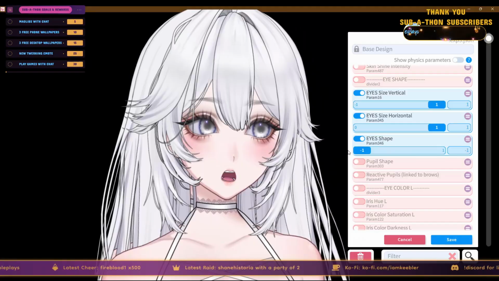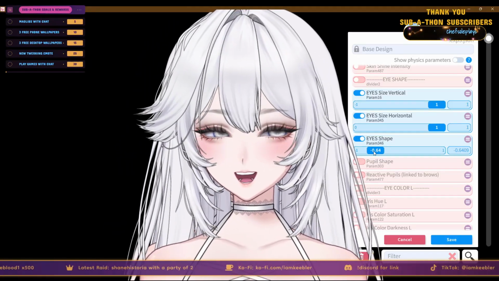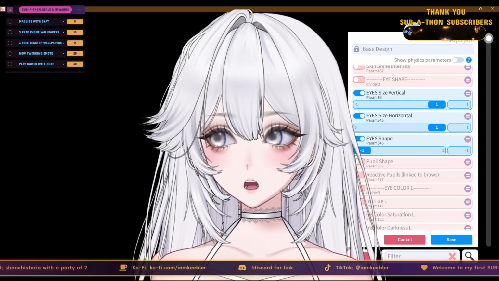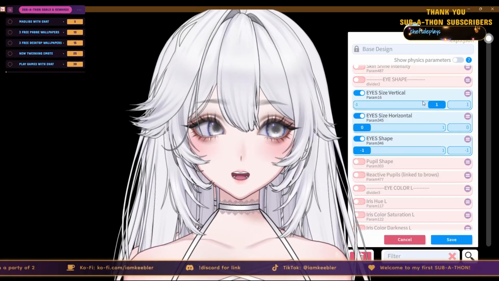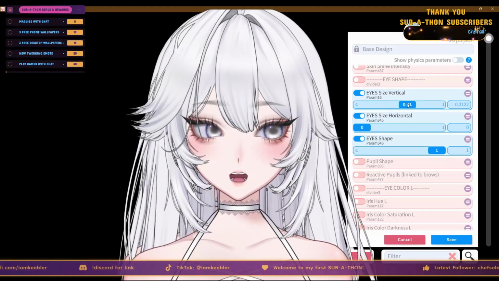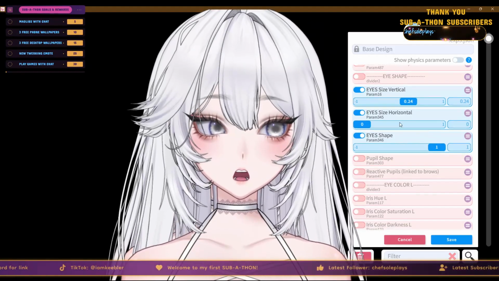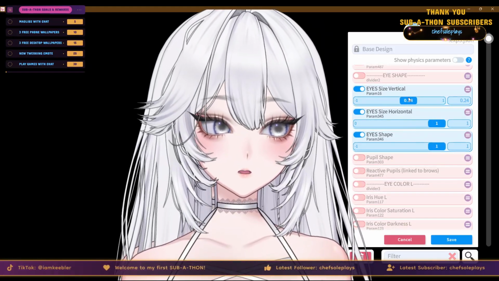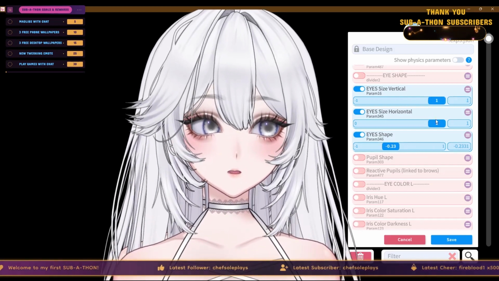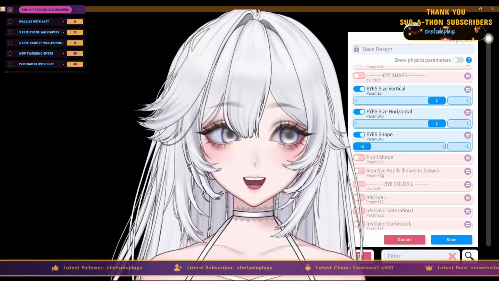And then the eye shape. Okay, so I'm going to try to look straight at the camera instead of my monitor here. With the eye shape, you can have more angular eyes or down eyes. You can really play around with this and get some different variations. So this in its own self is one way to make it look unlike every other model out there. It's just how you decide to shape and design your eyes.